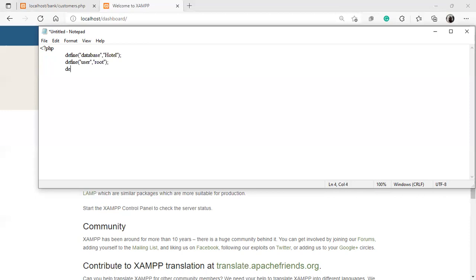We're also going to define a password. And this is what you would have entered to connect to your MySQL database. I don't have a password, so I'm going to just put 2 empty quotation marks.